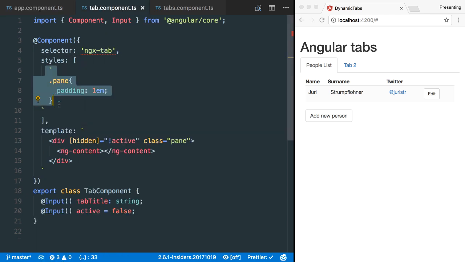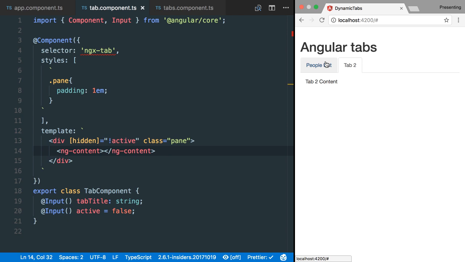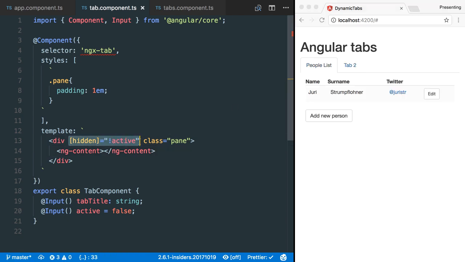We have some styling here around it, and the template is nothing else than a div inside with a class pane which adds some styling. And then we have basically an ng-content section which allows us to project content from the outside, which is in this case the list or the static content as we have seen. Moreover, there's a hidden property which simply reacts here on this active property which gets input from the outside, so it gets controlled by someone else.